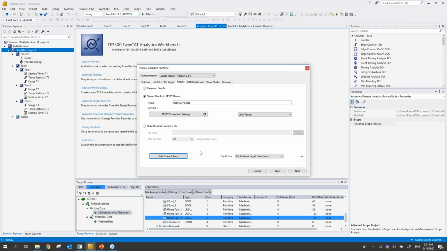Also, you can do this in the cycle time of the data source, or you can do this in a specific cycle time. So maybe every second, or every few seconds, for example. It's up to you. Then you also have a downsampling here, because maybe this state is not changing each cycle. And so you can also reduce the amount of data here.